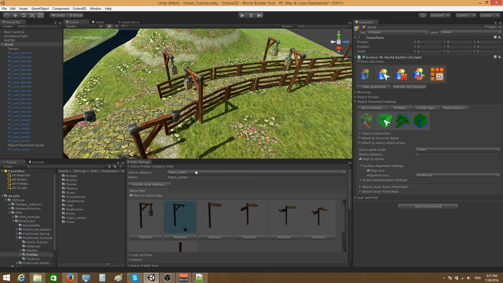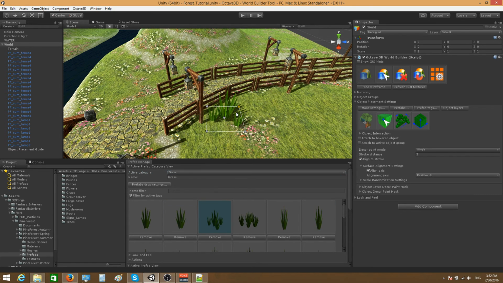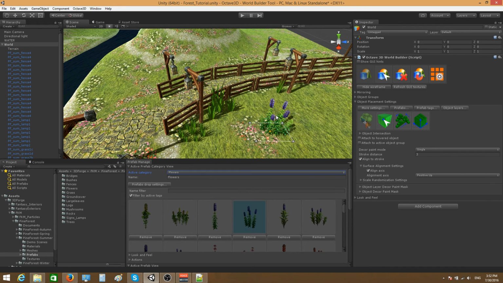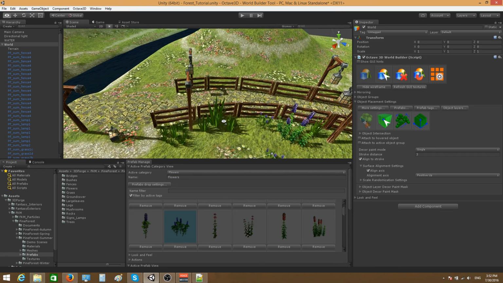Okay, and you can also place some grass, this, and some flowers if you wish. So you can basically decorate this however you want.